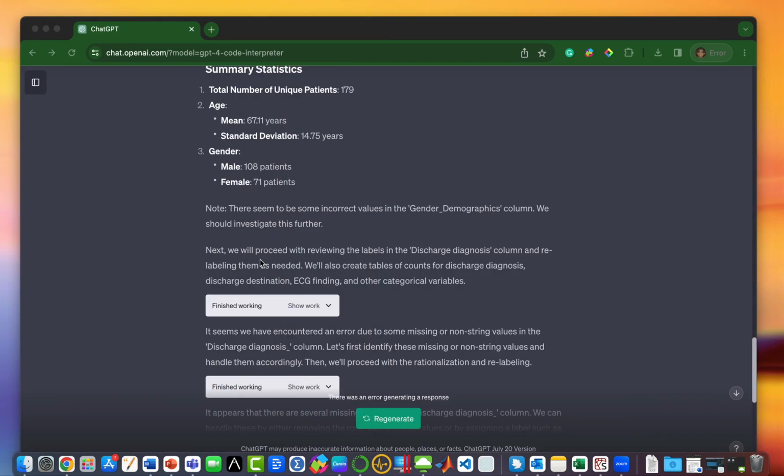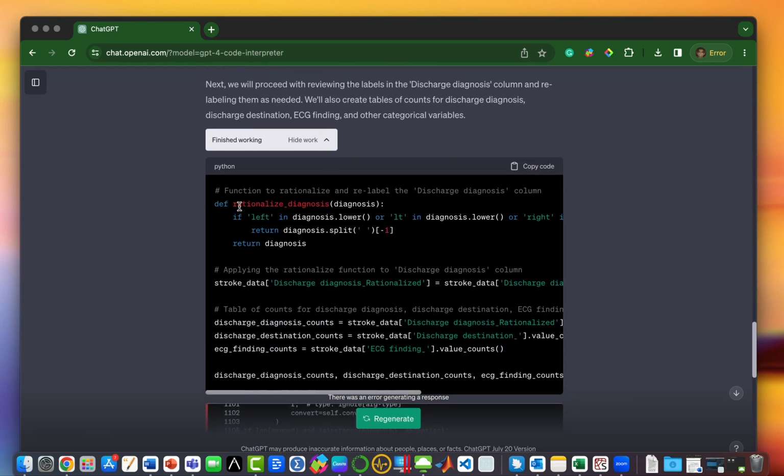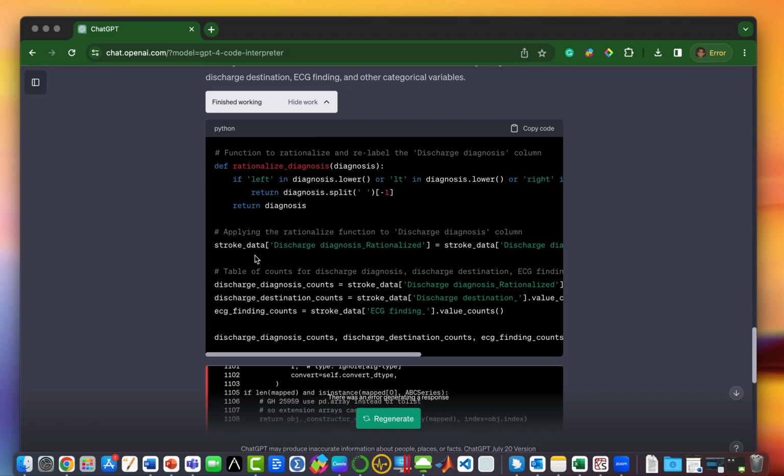So next we'll proceed with reviewing the labels and discharge diagnosis. Okay, so this is the thing about relabeling the text there. So let's see what it thinks it's going to do. So it's made a function, something called rationalized diagnosis, and what it does is it pulls out the word left, pulls out the word right, removes that to keep the diagnosis.